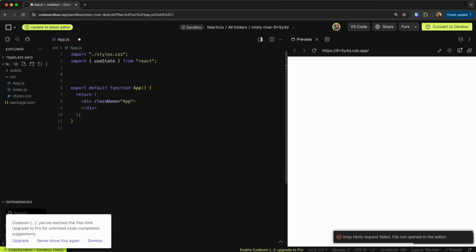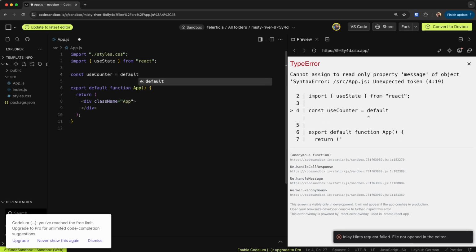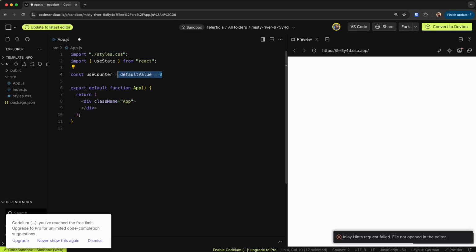So here I am with my empty app. As this hook is very simple, I will write it outside the main function. So let's say this is useCounter. It will have a default value. We will set this to 0. And let's have it like this.